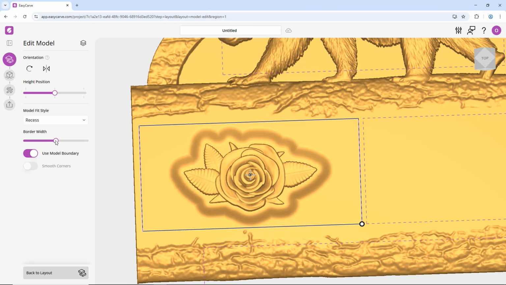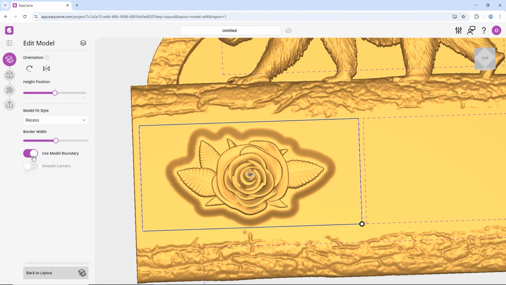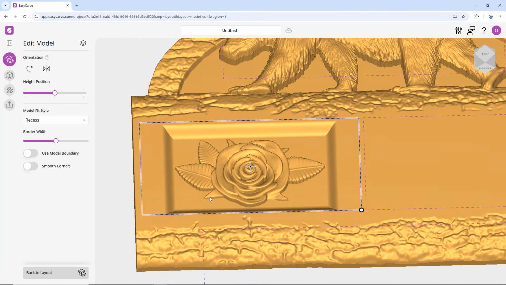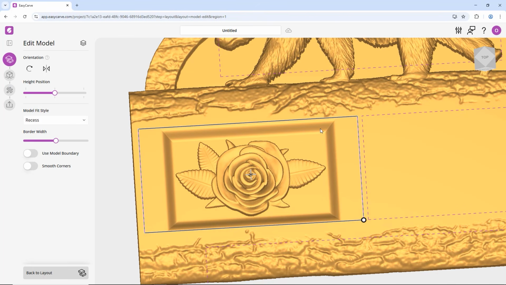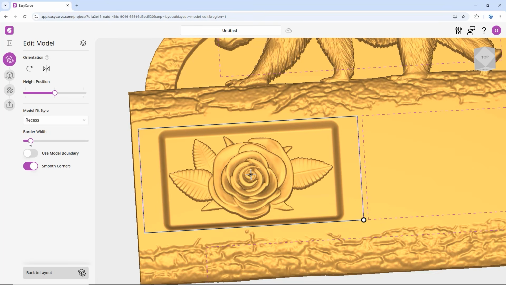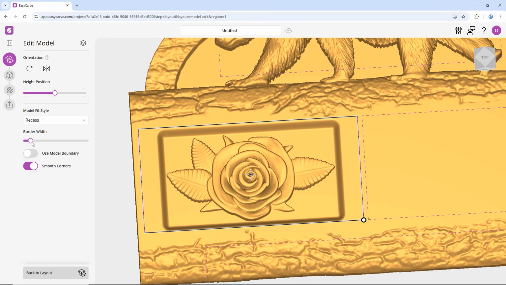We can also ask it to use the model boundary, which we currently have selected, or if we unselect this, you can see again it applies more of a rectangular shape to the recess. And again, we can turn the smooth corner option on, which will smooth the corners of the recess. And again, we can edit the border width so it is closer to the edge of the model or further away.